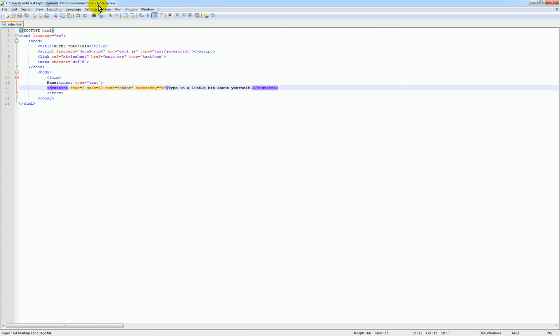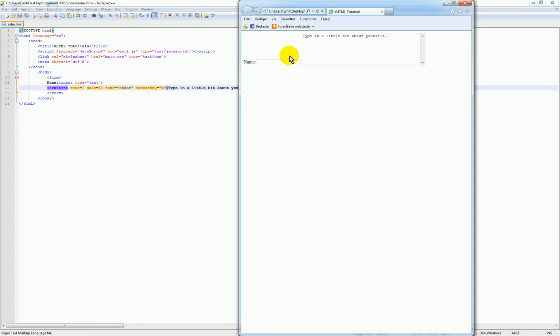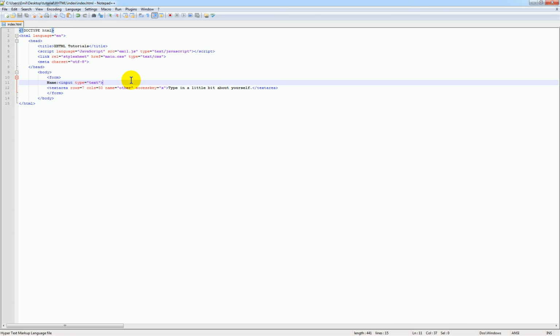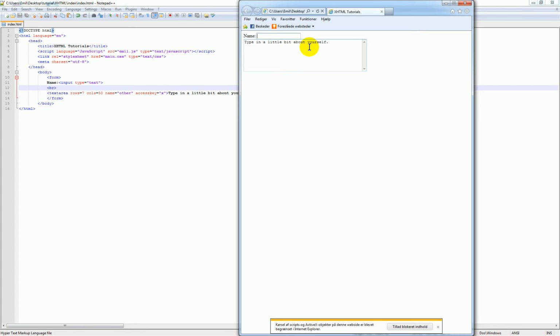So if we go ahead and run this now and launch it in Internet Explorer, here's what we get. You can type in your name, my name, and then I'm typing a little bit about myself. I love programming. So this is input, and this is a textarea. If we go ahead and make a little break between them, it would probably look way better. Launch it again. Yeah, so there we go.